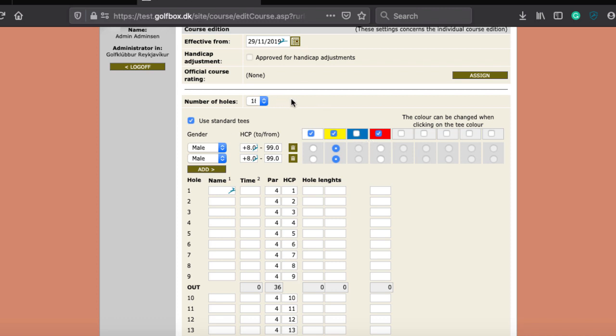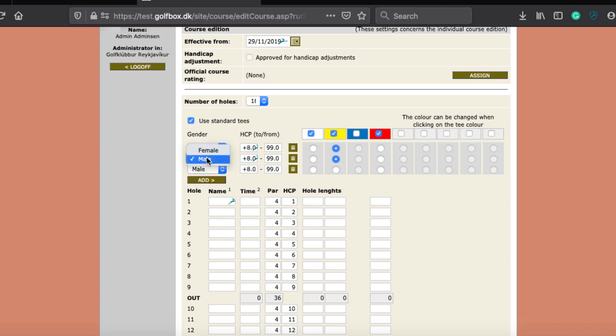We also have the option of recommending a tee to a player based on gender and handicap. So you can set up a lot of deviations in here, saying females from handicap +8 to 5 should play from the blue, and males from 0 to 5 should play from the whites.